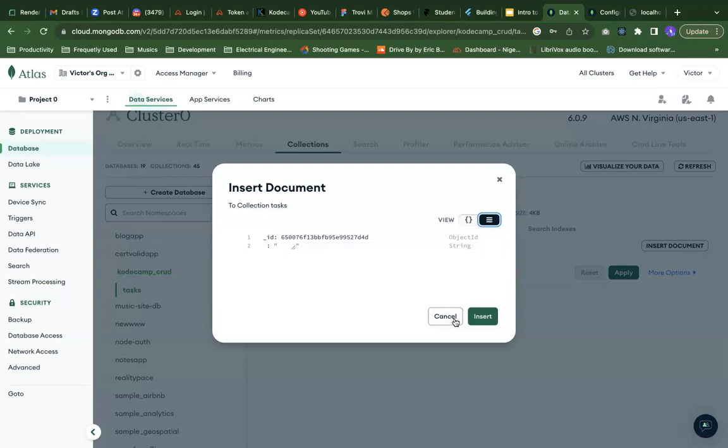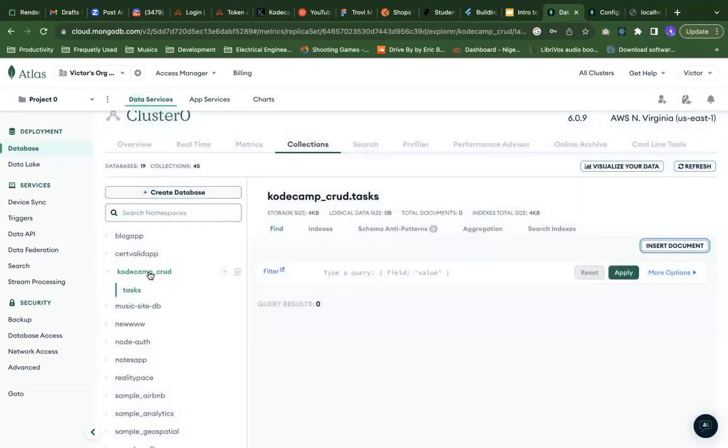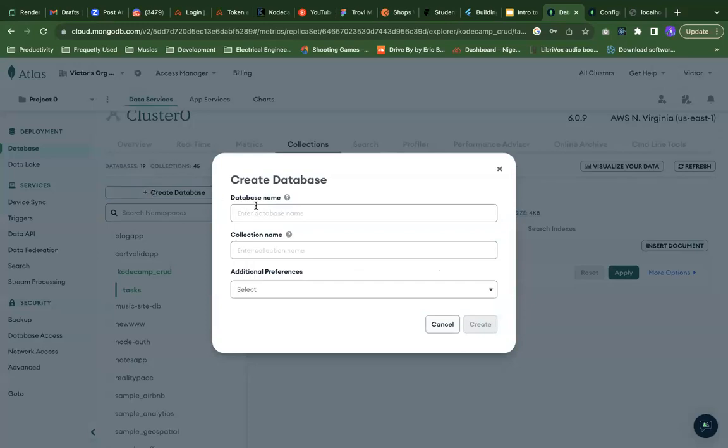No. Okay, how to create that CodeCamp? That's what I'm after. You click on create database here. Then when you come here, you enter the database name, and then you can enter a collection name. The database name is the name of the database you want to create.